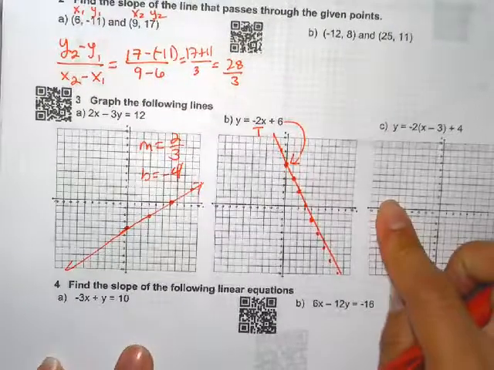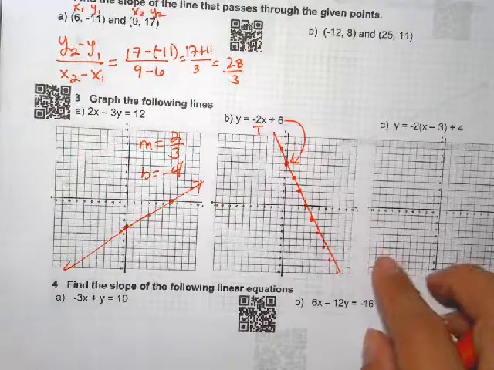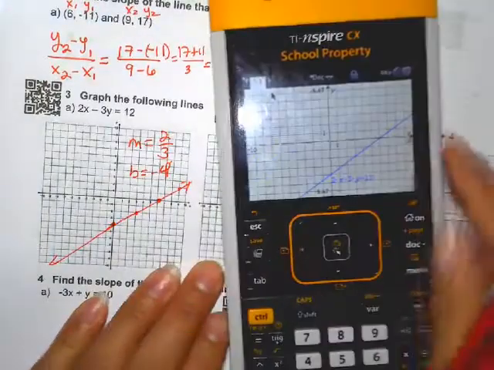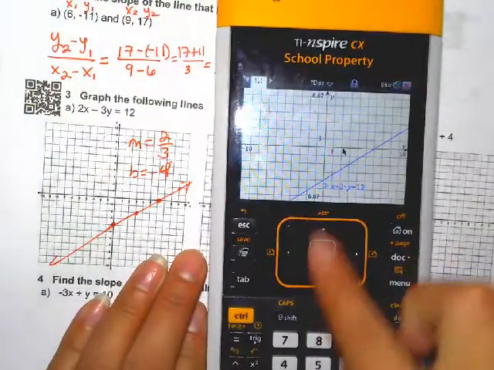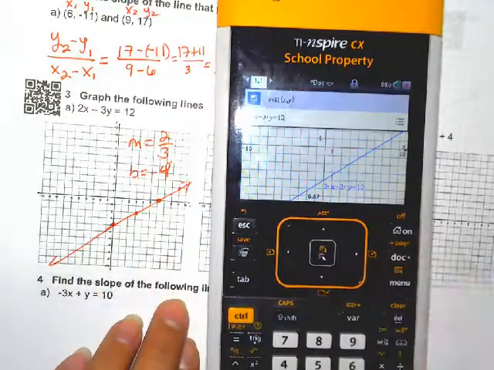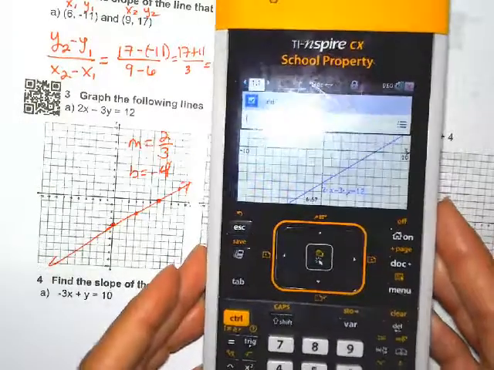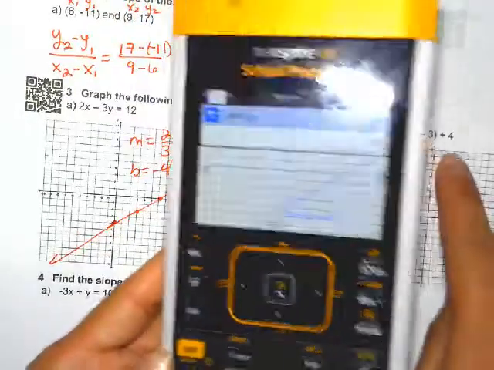Alright, and then C, we can always do C also in the calculator, just like a relation. Because I'm being a little lazy, I don't want to have to open another graph, so I'm just going to double click on this one. And it opens it, and I can just control delete, clears everything there, and I'm going to type in the new one.